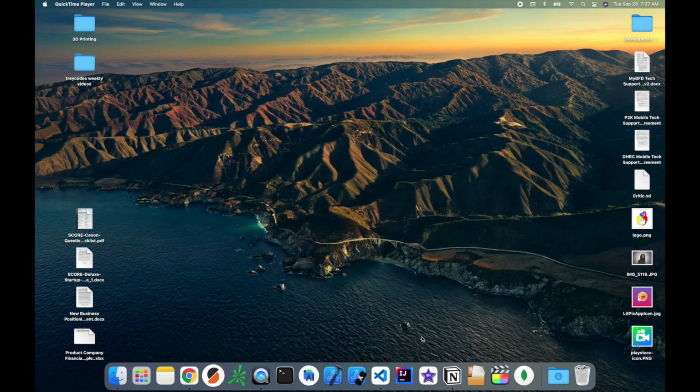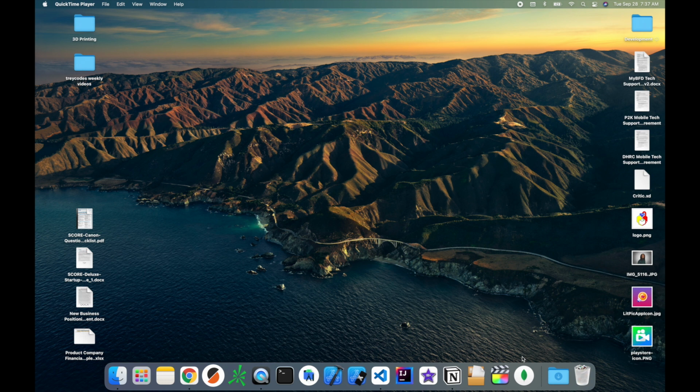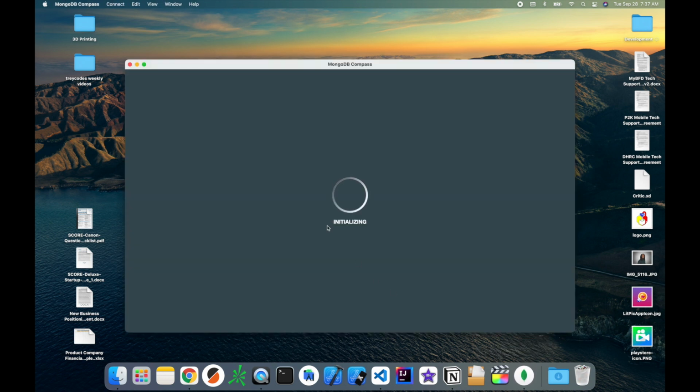Now we need to open up our GUI, which is called MongoDB Compass, and I'll drop a link in the description on where you can actually download that, but it's a free application that allows us to actually mess with our database a little bit more easily than trying to do it on the website. So we'll open up MongoDB Compass. Takes a little second to initialize. We'll full screen this too.